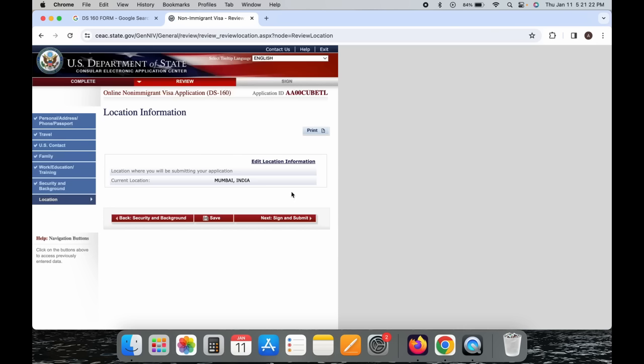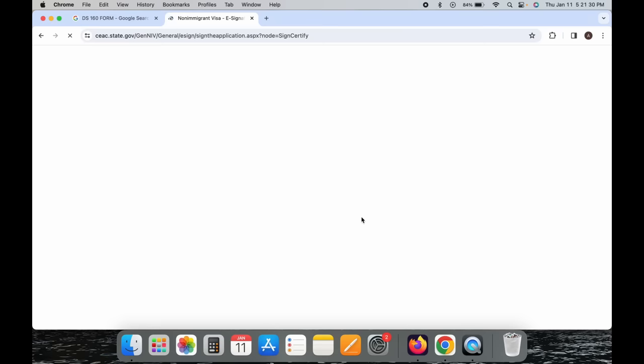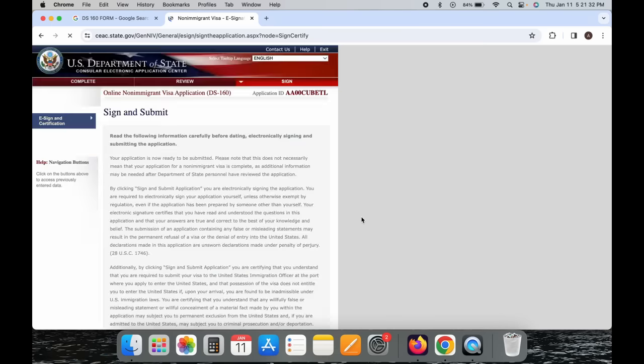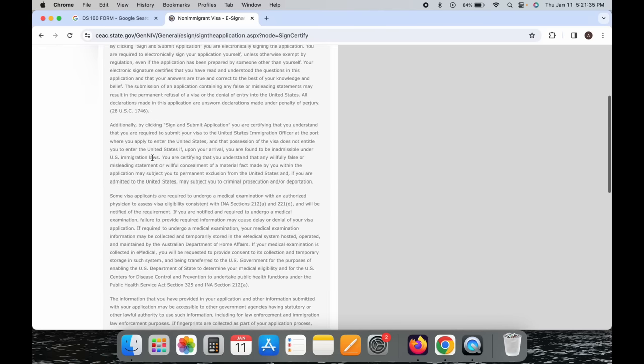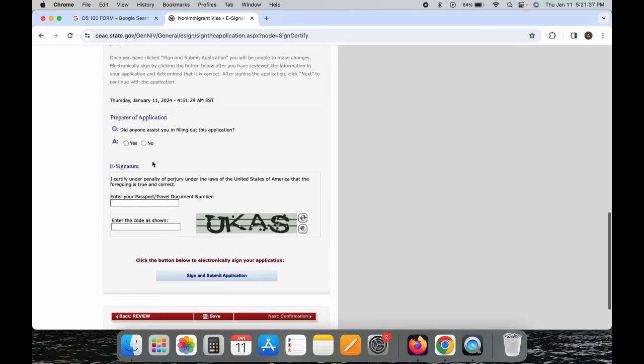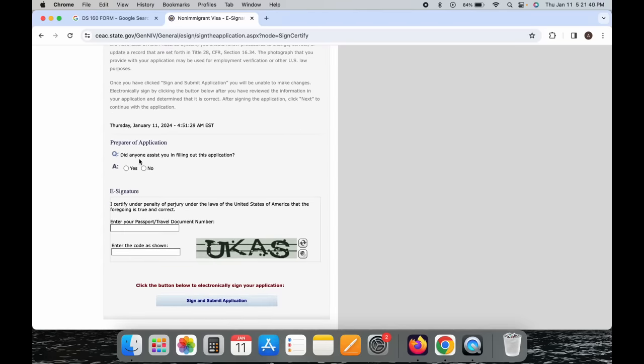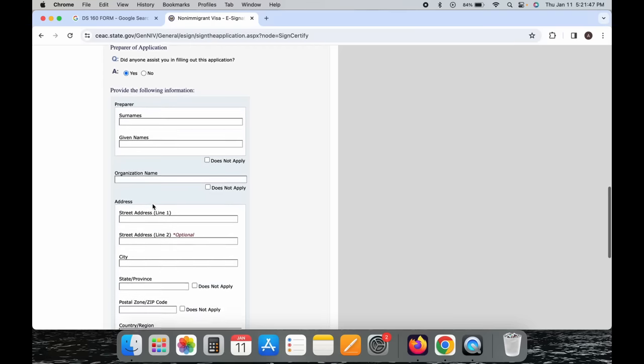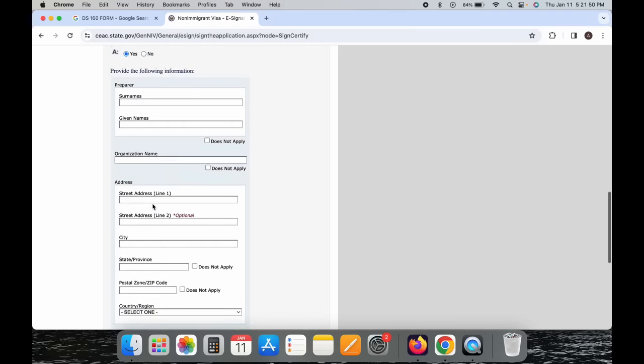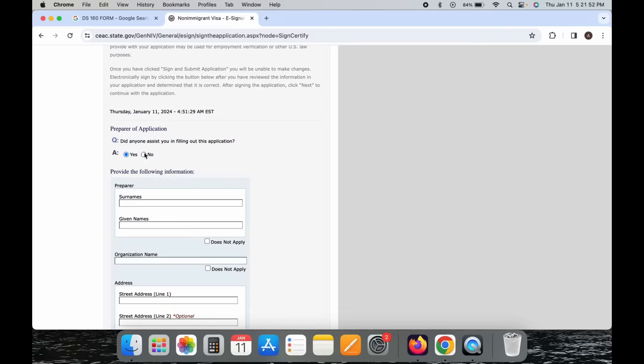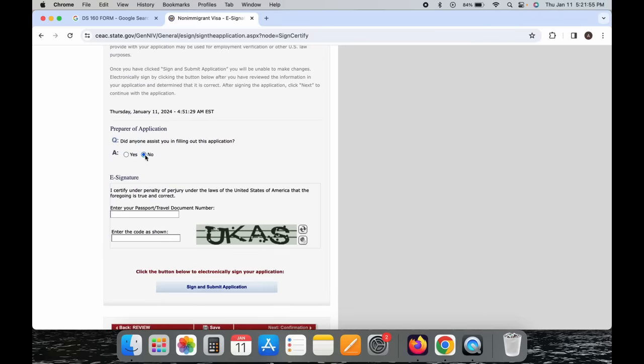Next they are asking for the location. Okay, the current location is Mumbai, India. Next page is sign and submit. Here you see the question: did anyone assist you in filling out this application? If somebody assisted you, then select yes and provide their details, address, organization, whatever details they are asking. If you have filled the whole form by yourself, then just select no.